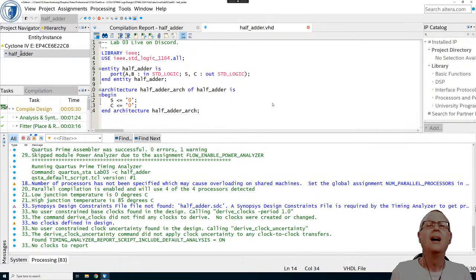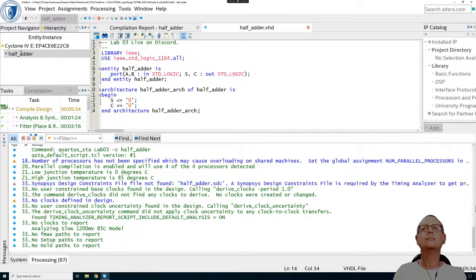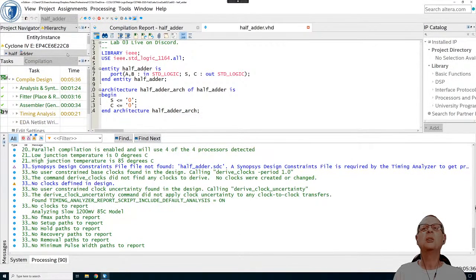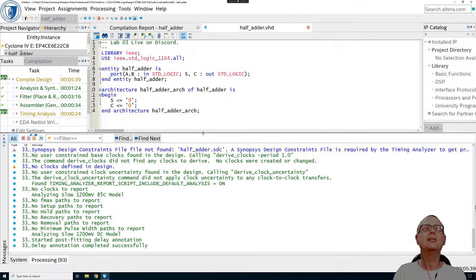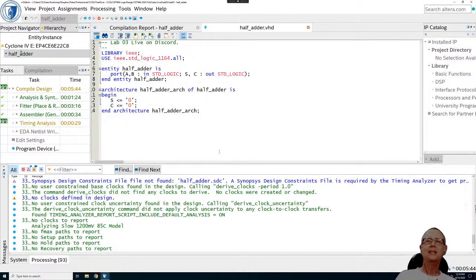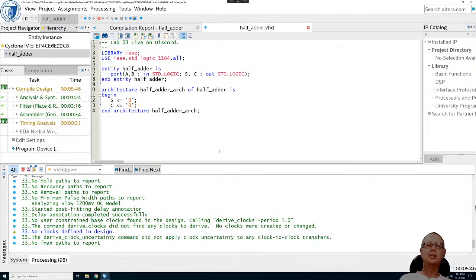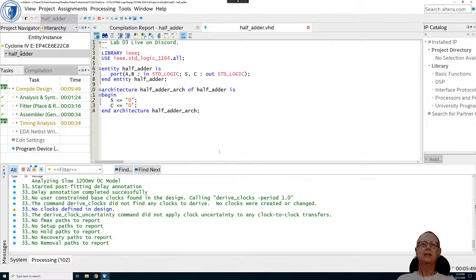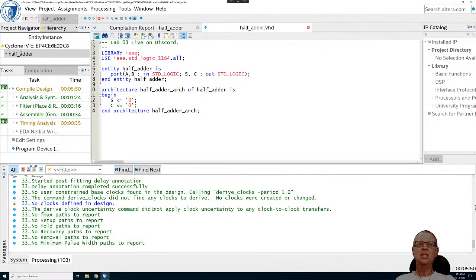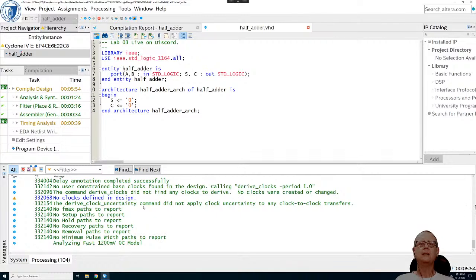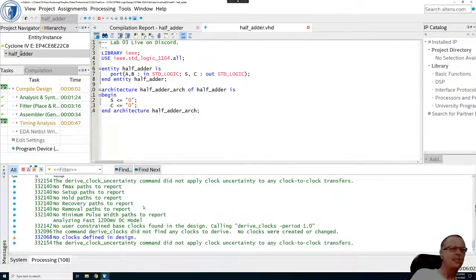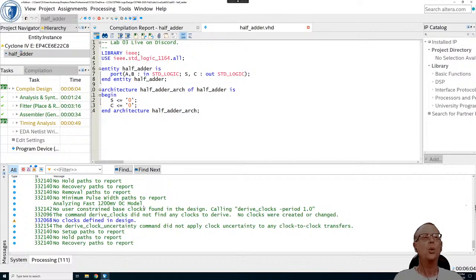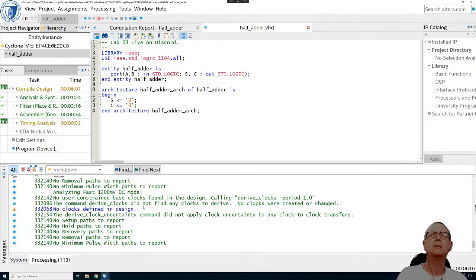Okay, it's still going. Let's see if I can make this one a bit bigger, see where we are. We're in the timing analysis piece. Right, and we're nearly there, and then we do the netlist, and then we finish. So this has taken 6 minutes so far. This is an inordinately long compile.